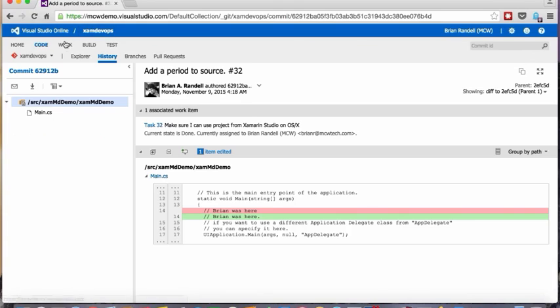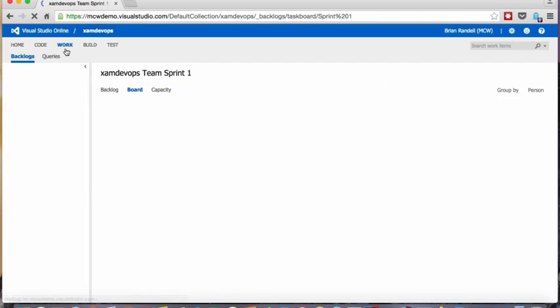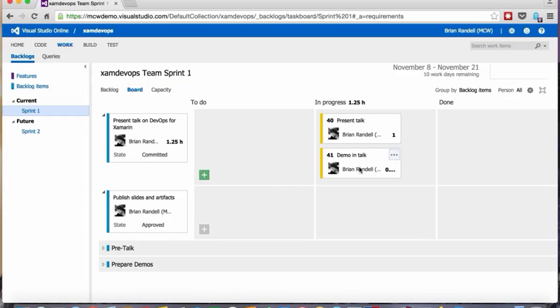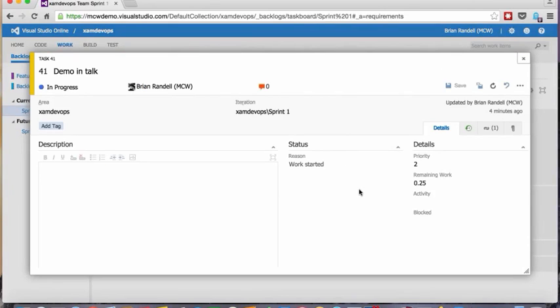So if we review what I did earlier, if we go over to work and go into the task board, you'll see I have demo and talk. And so what I really want to do is associate it with that commit. So I didn't do it from Xamarin Studio, but I'll show you how to do that in just a second.